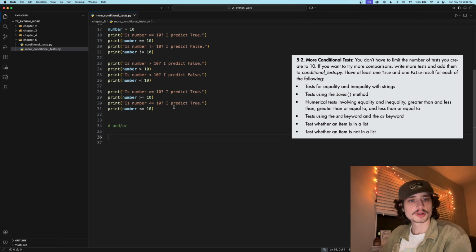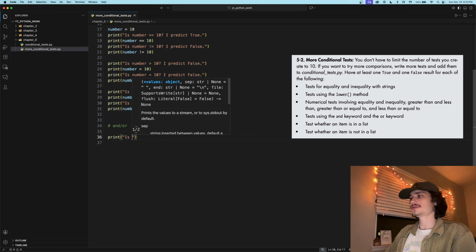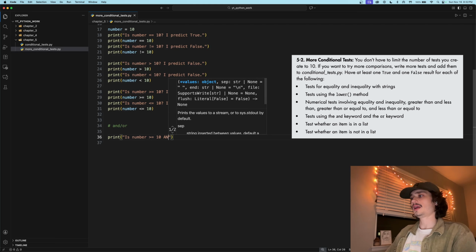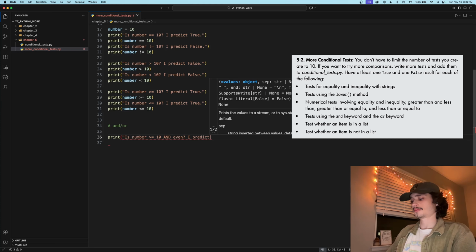All right, next we're going to compare the and or keyword. Using the and keyword combines two statements on the left and right, and both have to evaluate to true in order for the entire expression to evaluate to true. Using or, only either the left or right side of the expression has to be true. So let's do this. Let's print, is number greater than or equal to 10 and even? I predict true.